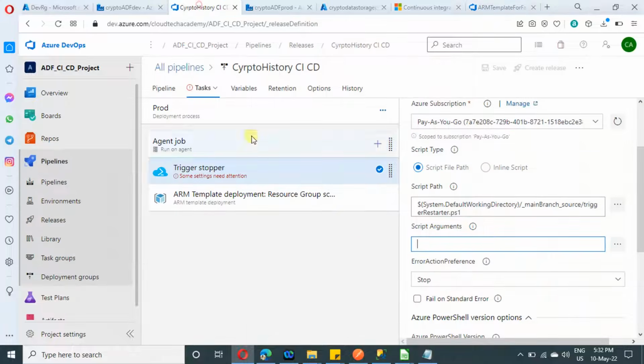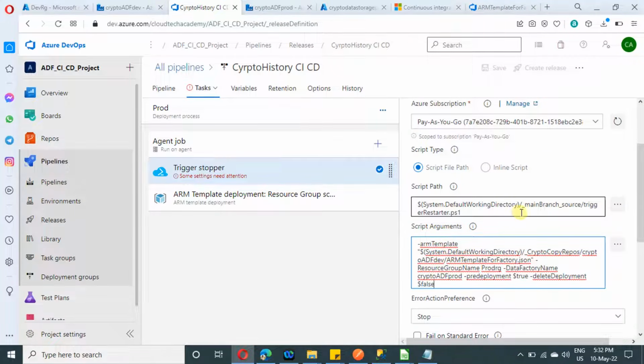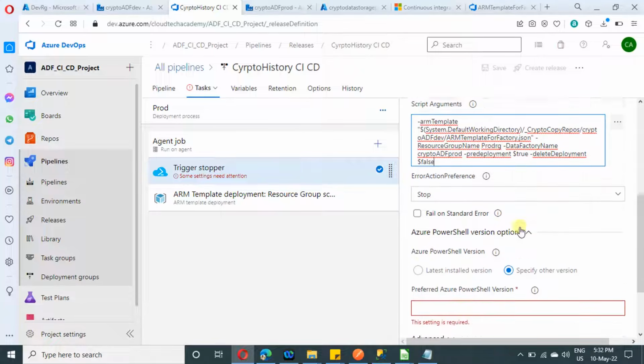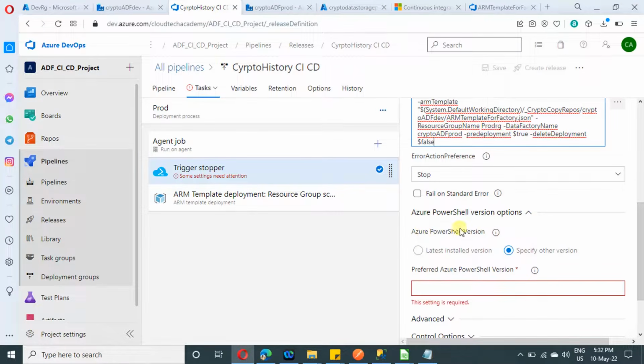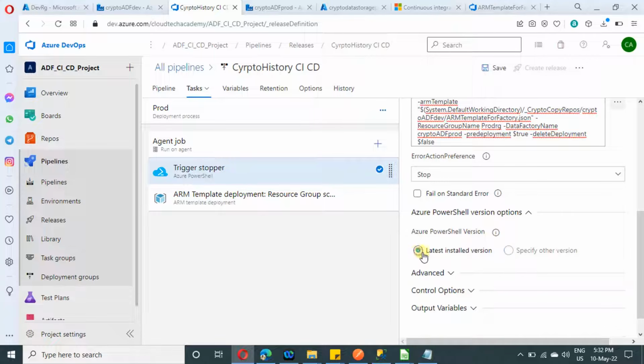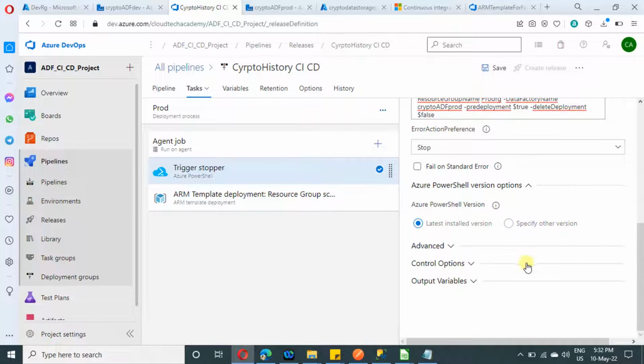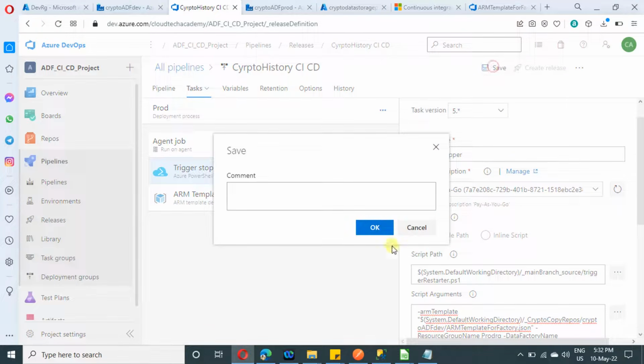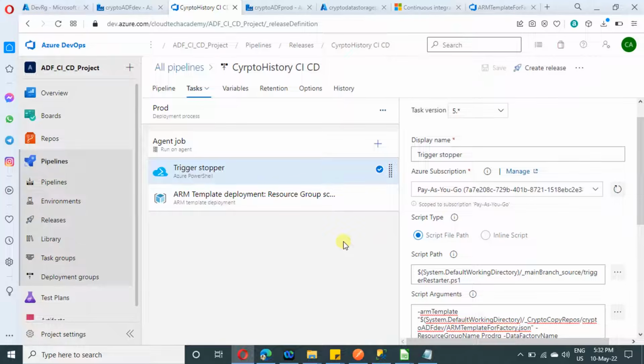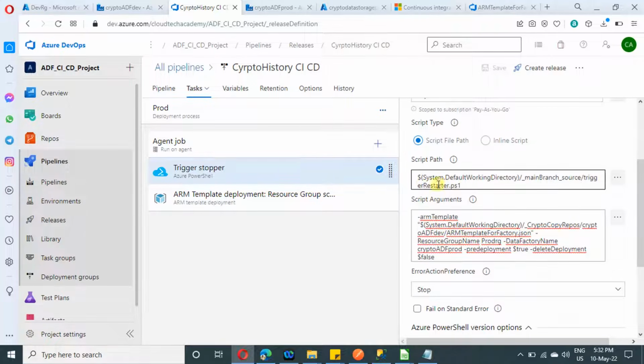Just minimize this, and under script argument we need to pass this. If you scroll down, it will ask you to select the PowerShell version. Select the latest version and click on save. That's it. The script to stop the trigger is ready. Let us validate this first. After this we will add a task in order to start the trigger back again.